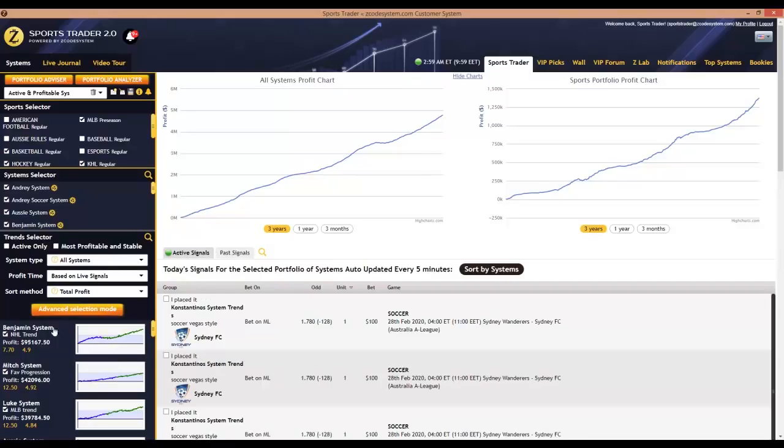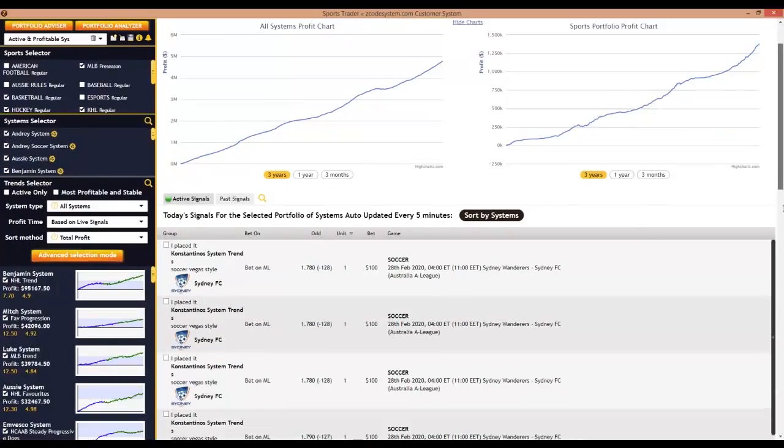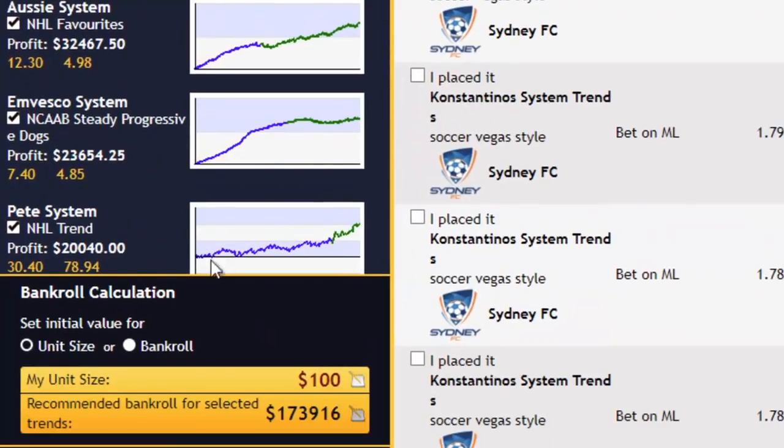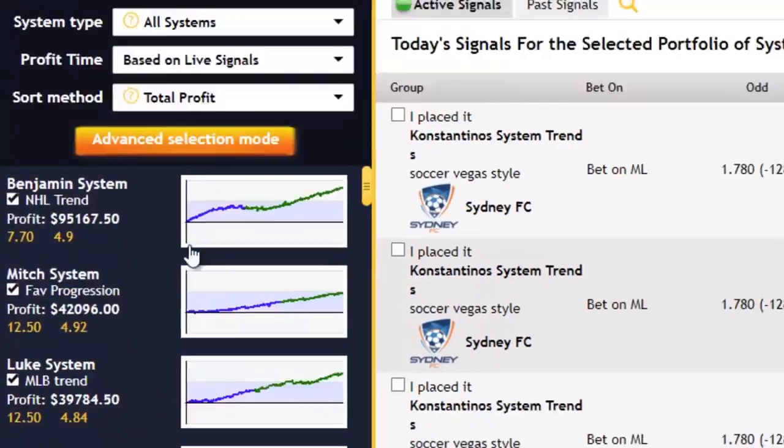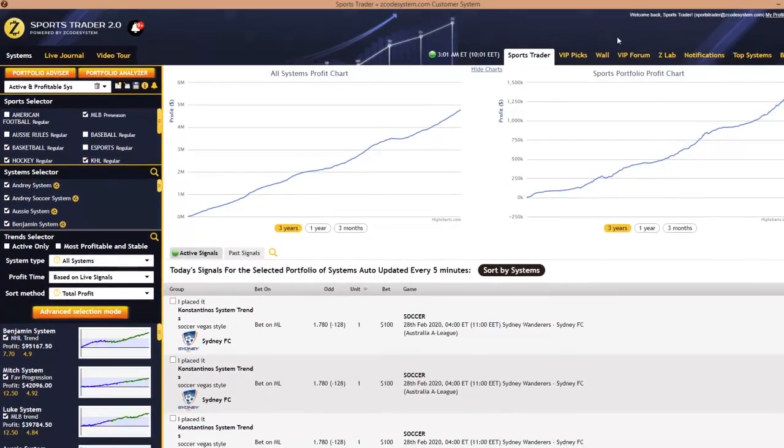Now, below the trend selector section, if you were to go further down, you will find this cute little stake unit bankroll calculator. This calculator will help you to determine the best unit size for you to stake based on not only your bankroll but also the number of systems that you've selected in this portfolio. And lastly, right here at the top, you have these tabs that give you complete access to all the main sections of our Zcode VIP Club members area.